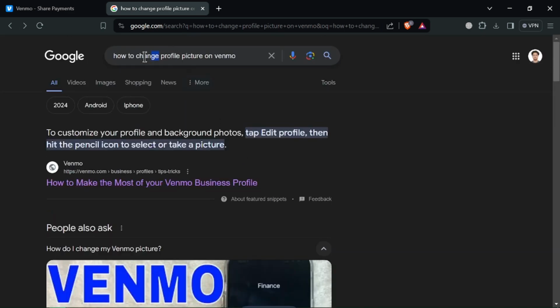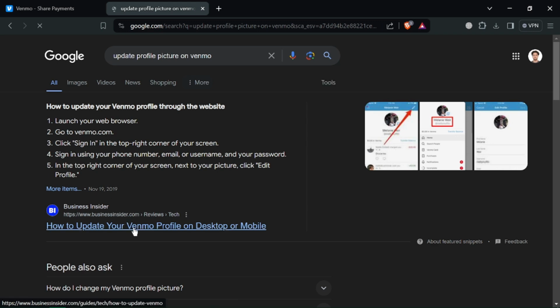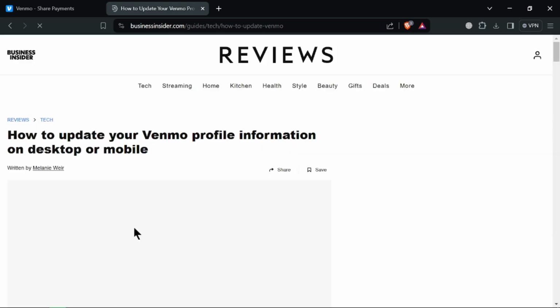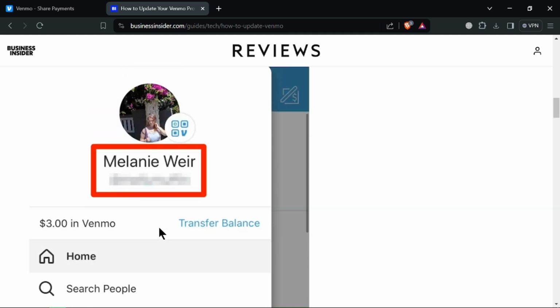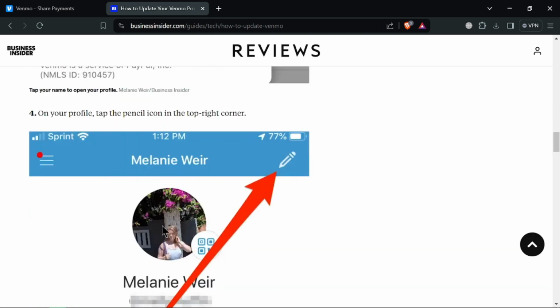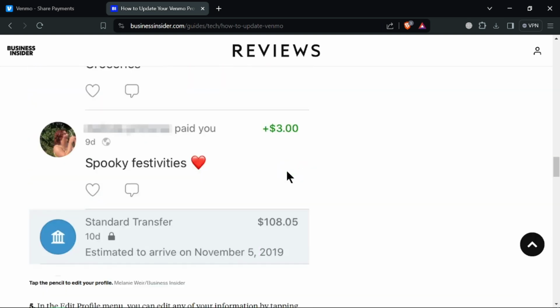You can either take a new photo with your camera or select an existing photo from your gallery or from your PC. Once you've chosen your photo, crop and adjust it as desired using the editing tools provided by the app or website. And finally, tap or click Save to update your profile picture.